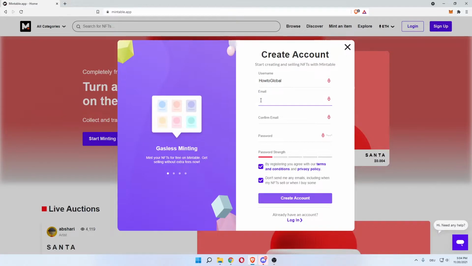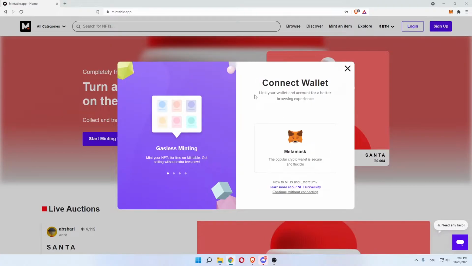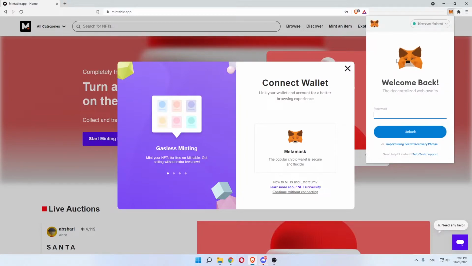Just a sec. Now that I've signed up, the Mintable website wants me to connect my wallet. Link your wallet and account for a better browsing experience. The wallet you need to connect to Mintable in order to mint your NFTs for free is a MetaMask wallet. I have mine, which is a browser extension. As you can see here, you can then import using your recovery phrase or enter the password you have to set to unlock your wallet. Click unlock.